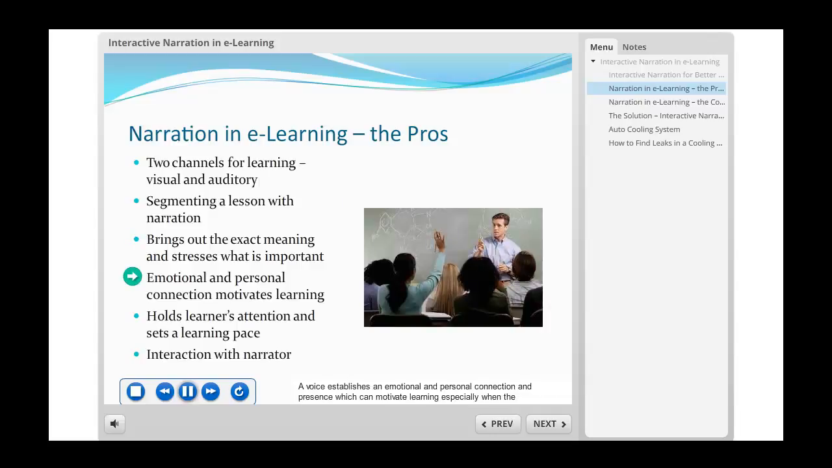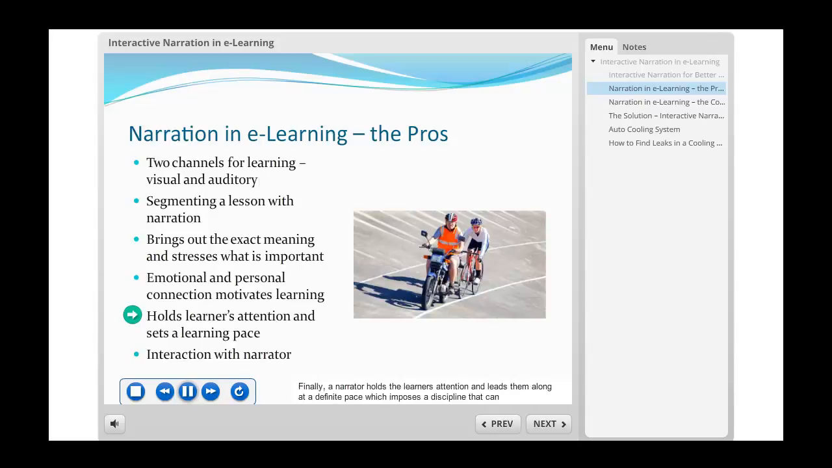A voice establishes an emotional and personal connection and presence, which can motivate learning, especially when the narration is in a conversational style, like a tutor or guide, as Professor Mayer says in his book. Finally, a narrator holds the learner's attention and leads them along at a definite pace, which imposes a discipline that can make the learning more efficient. Reading text alone, the mind can wander, and the e-learner really needs self-discipline to focus on the material.